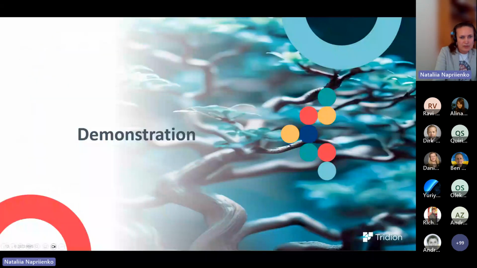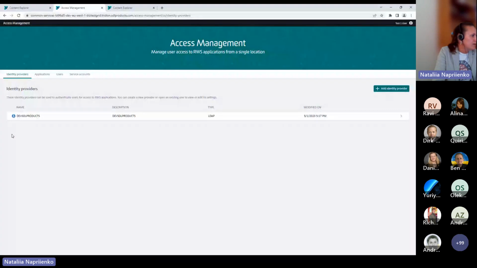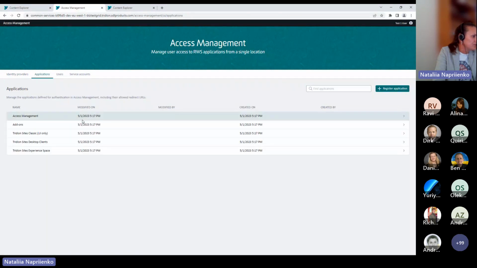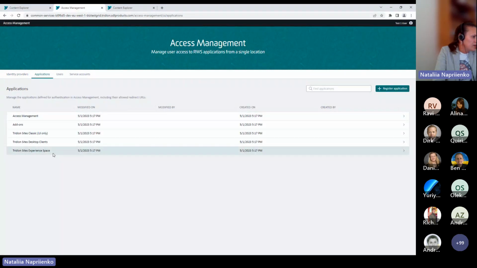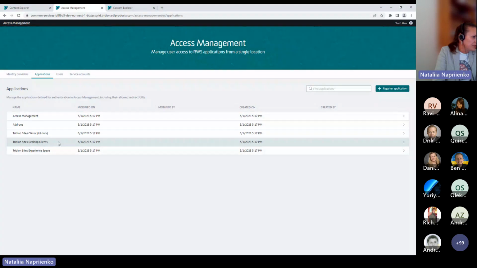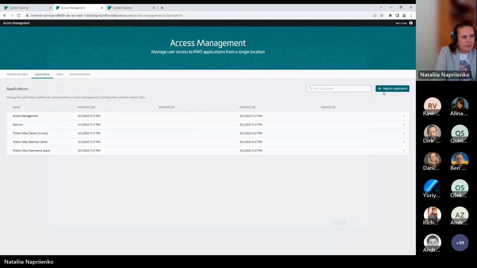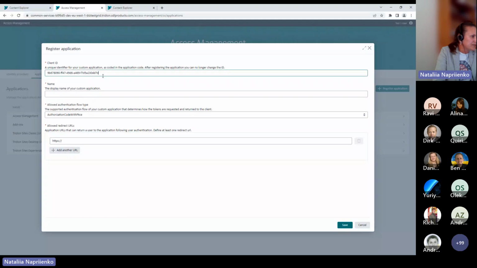Okay, now a short demo of how you can register your custom application in access management. So yeah, this is access management. You just go to applications. By default, you would see all Tridion Sites applications here. You click register application. By default, we provide a client ID already for it, but you can change it to your client ID.